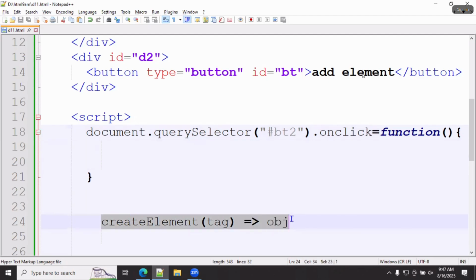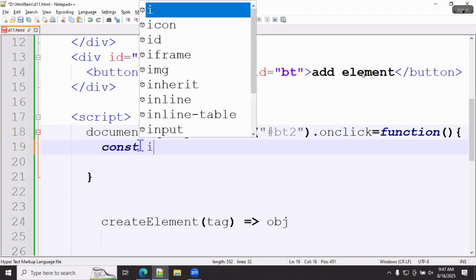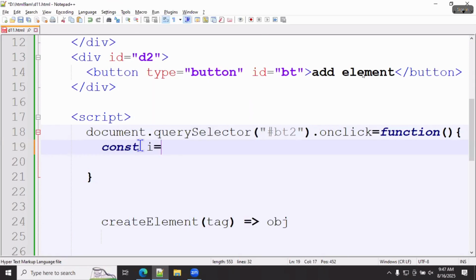So creating, this is the method. First time I am using that one. const i equals to which element you are creating? Image. Any tag, okay. Image not interested, you can go for any other tag. That's not a problem, 100% possible. So I am going to create the element.